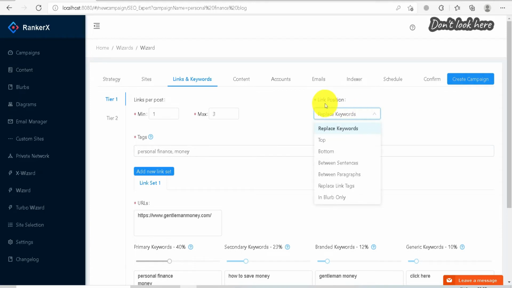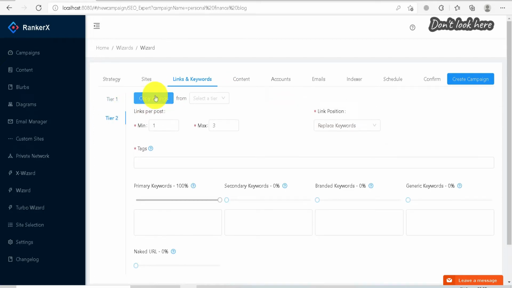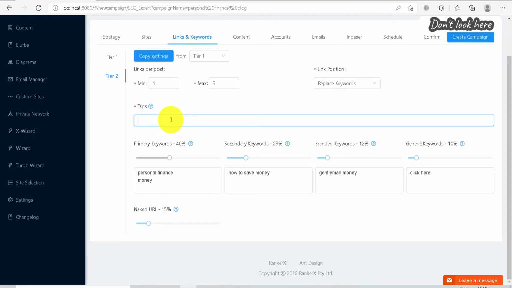Here, as you can see, there are multiple options for where you want to place your links, like top, bottom, between sentences, between paragraphs. I have kept this one, replace keywords. Once this is done, I'll copy the settings as they are for tier 2 websites also. Okay, this is done. I'll enter tags here, personal finance.